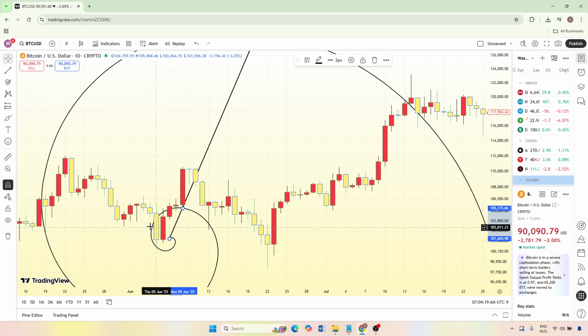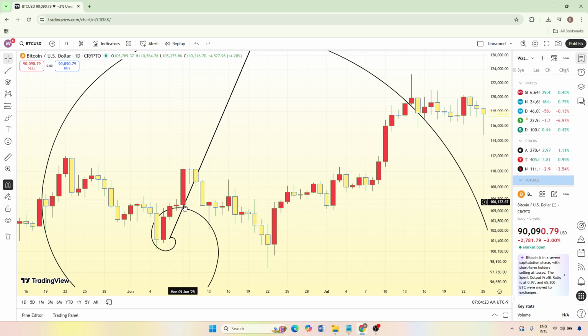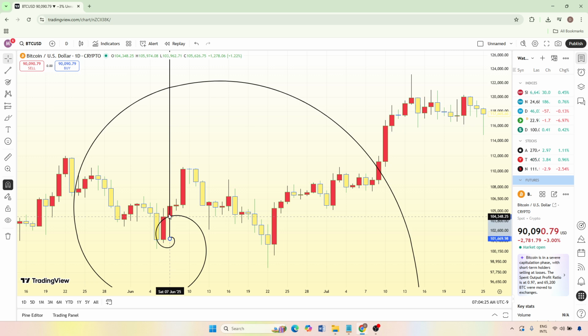You're not locked into where you first placed it. You can move or adjust the spiral anywhere on your chart by clicking and dragging the anchor points. This lets you fine-tune it as the chart evolves or as you change your analysis.